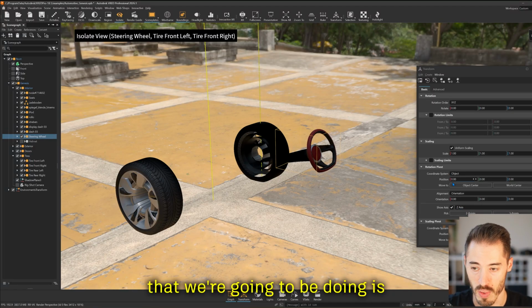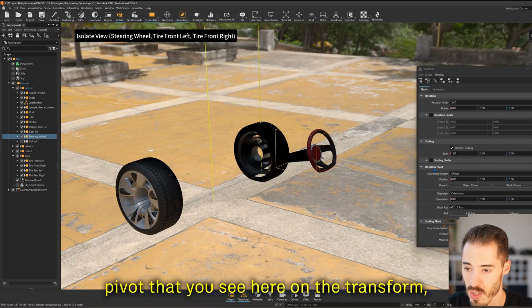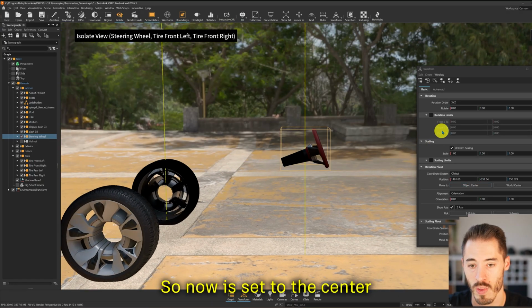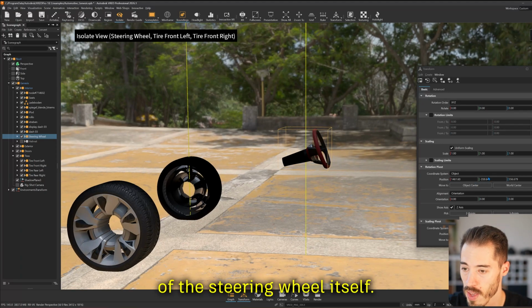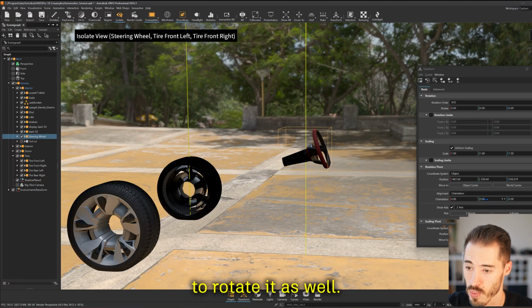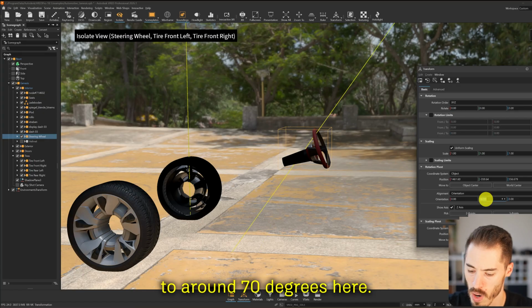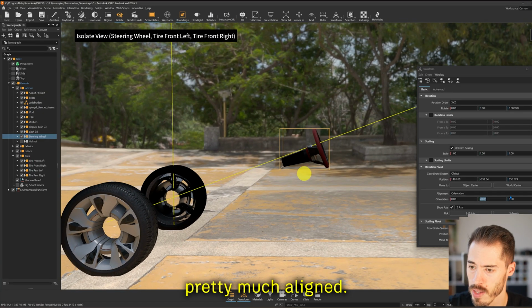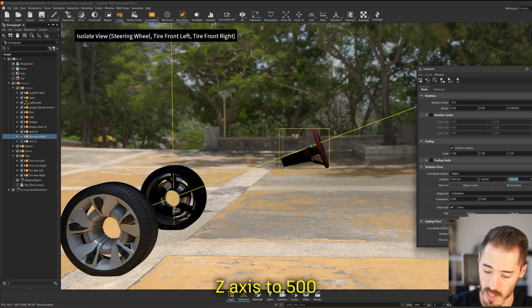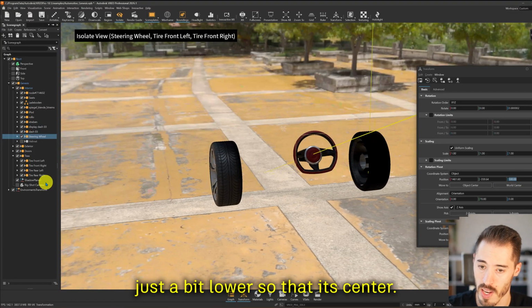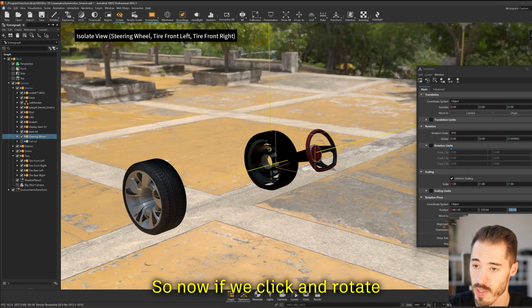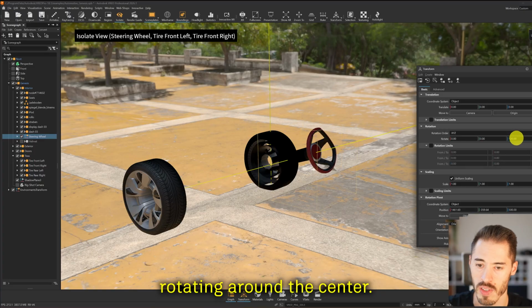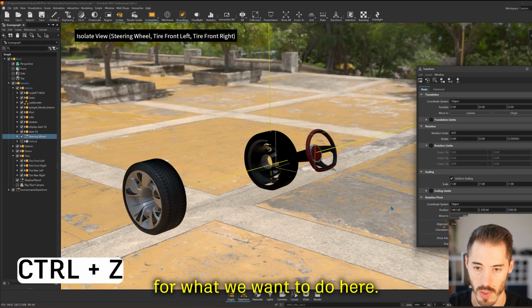So the first thing that we're going to be doing is on the rotation pivot that you see here on the transform, we're going to move it to the object center. So now it's set to the center of the steering wheel itself. And we're going to be needing to rotate it as well. So we're going to rotate it to around 70 degrees here. So now it's aligned with the steering wheel, pretty much aligned. And then we're going to move on the Z-axis to 500, just a bit lower so that it's centered. So now if we click and rotate the steering wheel itself, you see that it's more or less rotating around the center. It's close enough for what we want to do here.